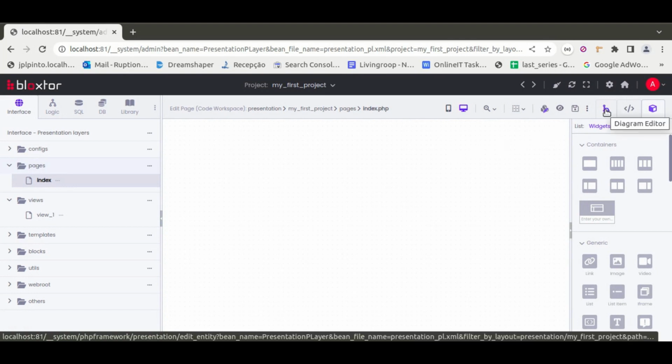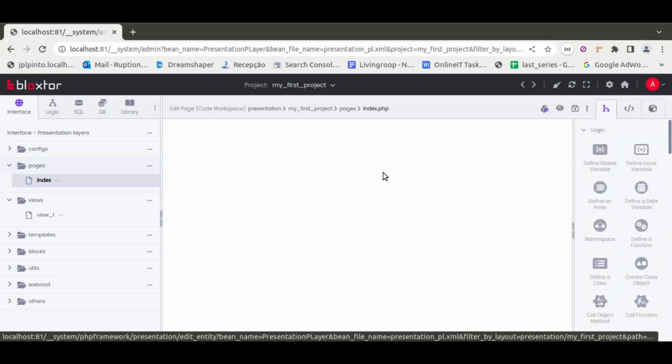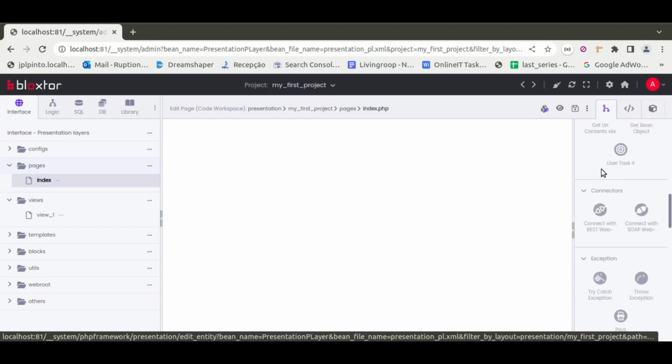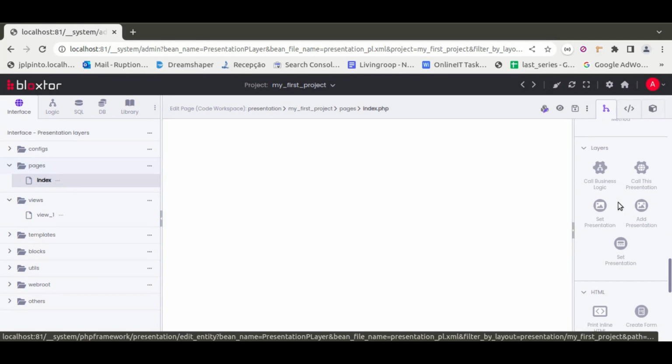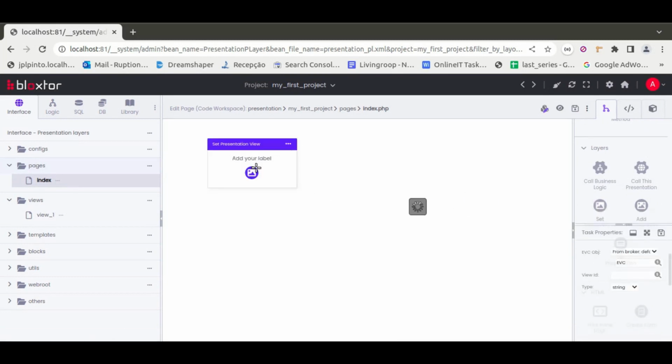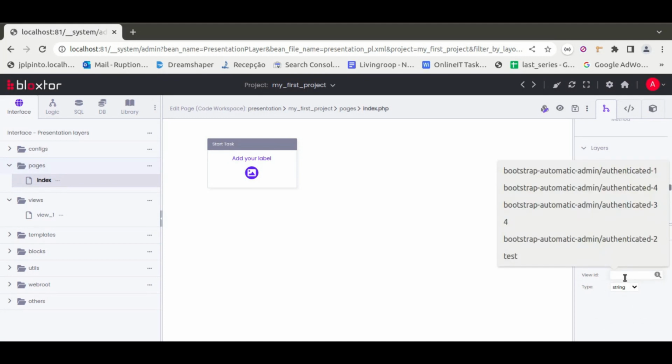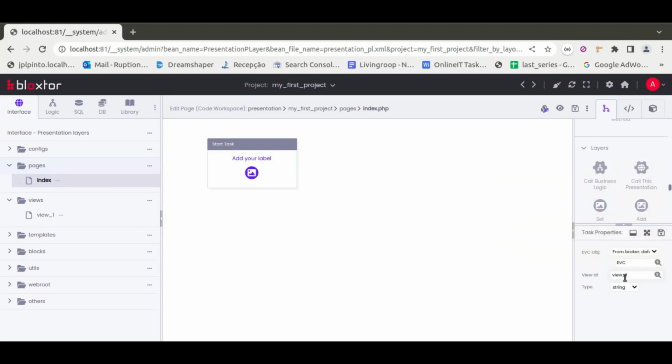In the low code we click in the diagram editor bar. We don't have anything yet, so what we want to do is set the presentation view. So we scroll down and search for a task called set presentation view. We'll drag and drop it here. We go to the view ID, we put the view name that we selected, view ID 1, and automatically if we do the preview of this page, it should show me already the corresponding view.